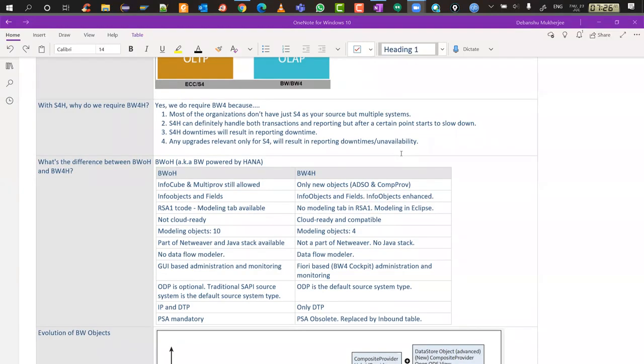So the question, let me reiterate the question so that everybody understands it. Arpan is asking: is BW on HANA or BW for HANA there in S4 HANA or not? Or can we install BW for HANA or BW on HANA within S4 HANA or not? That's the question. So the answer is yes and no. Yes, you have an embedded BW.